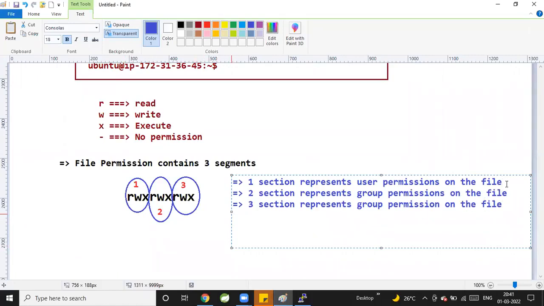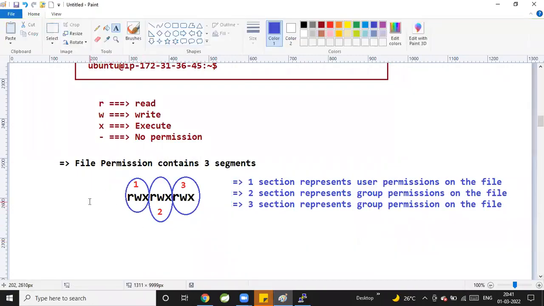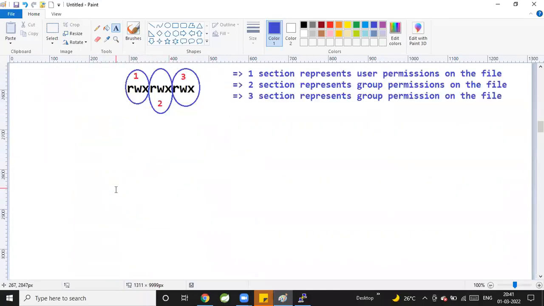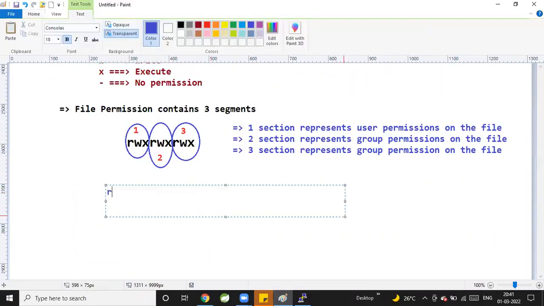r means read. If r is there, that means read permission is there. If w is there, that means write permission is there. If x is there, that means execute permission is there. Now, if I take one permission like this, -rw-r--r--, based on this permission, can you tell me who has which permission for a file?